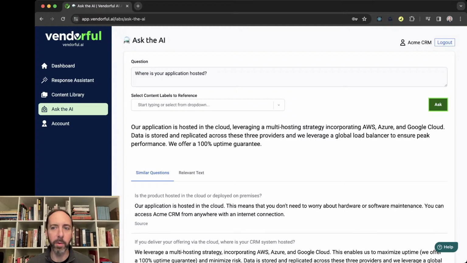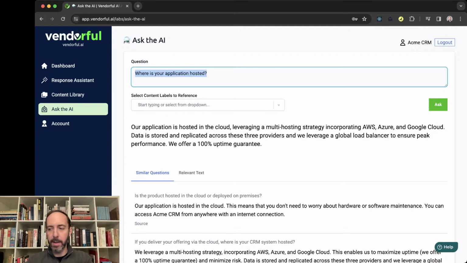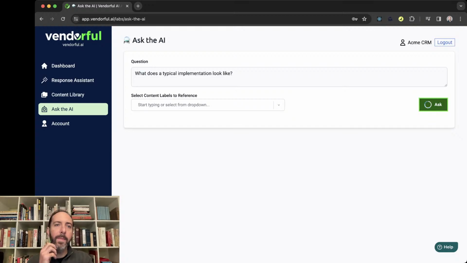You can ask any kind of question. You can ask this, as I said, through Slack or through Teams, and just get quick answers to questions to help you respond to whatever comes up. So let's say a customer wants to ask what does a typical implementation look like. I think it has enough information to answer this. So there we go. We'll find out in a second.